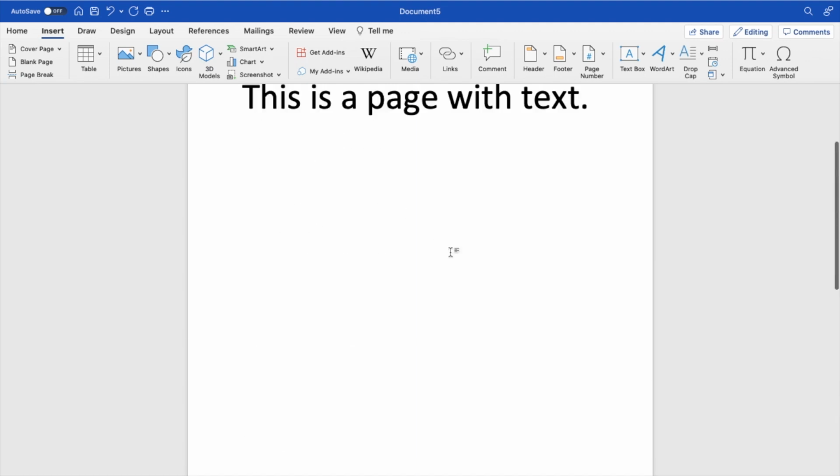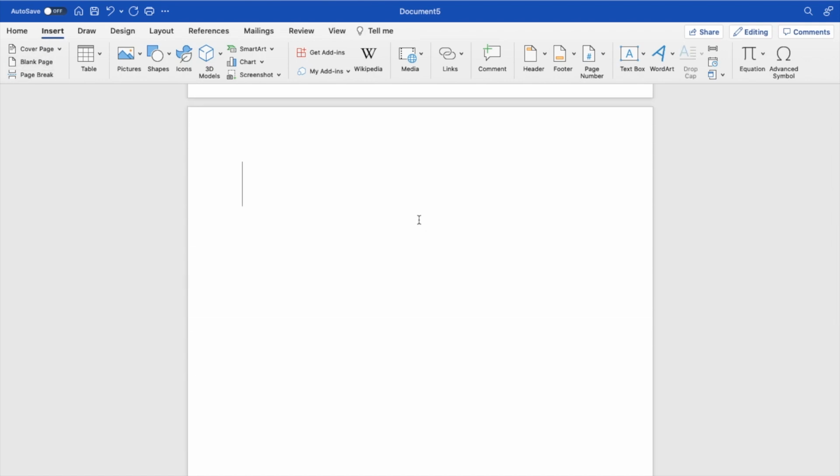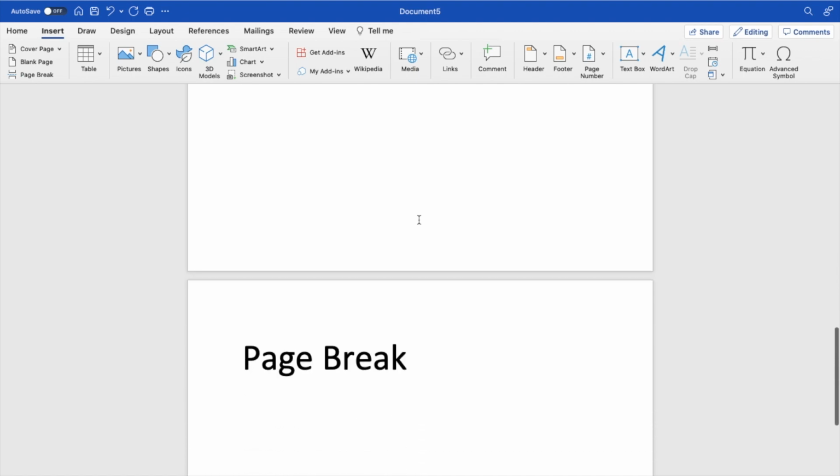You can go back to the top here, press on this, and then press on it one more time, and it'll do the exact same thing. Sort of breaking up your document. This is, more so, adding a page to your document wherever you may wish.